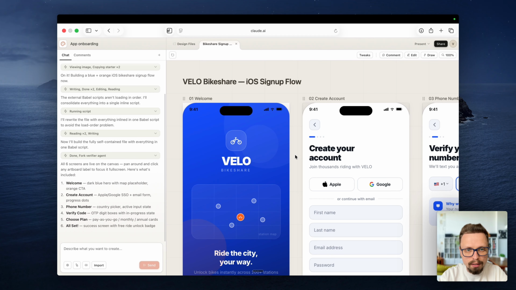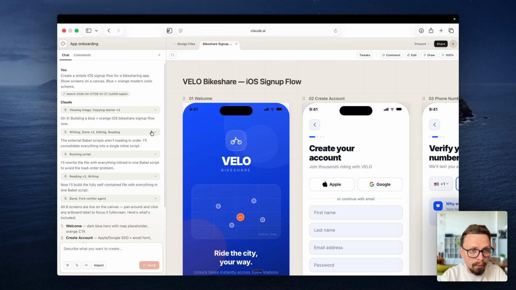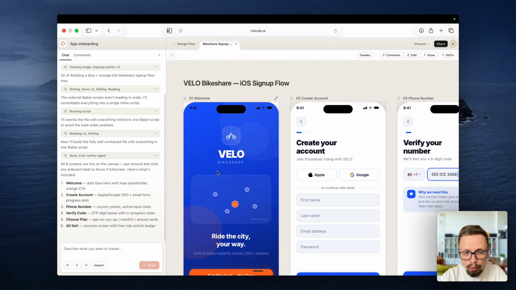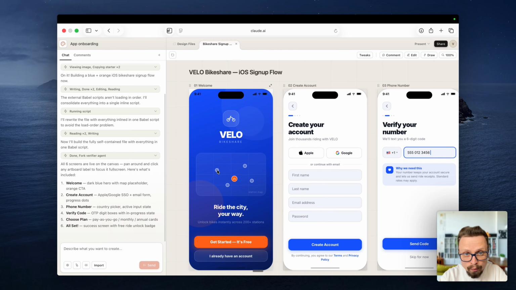And now we received some results that we can use. It's an iOS sign up flow for Velo bike share. I hope I pronounced this correctly. We received, and I see in the chat that we have 6 screens: welcome, create account, phone number, verify code, choose plan, all set. Success screen.